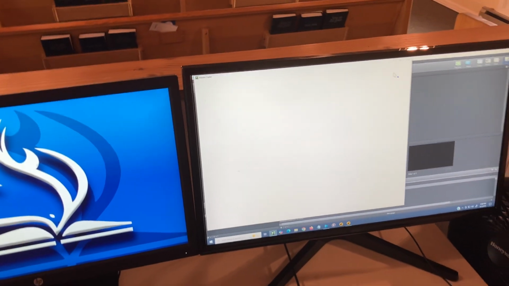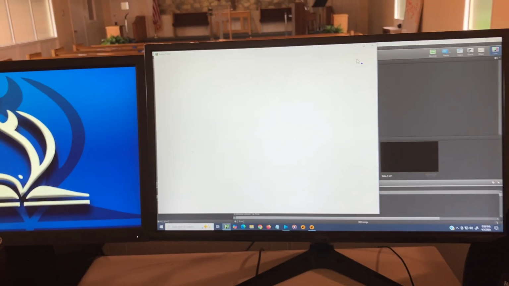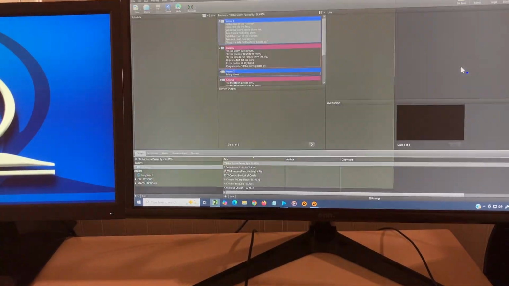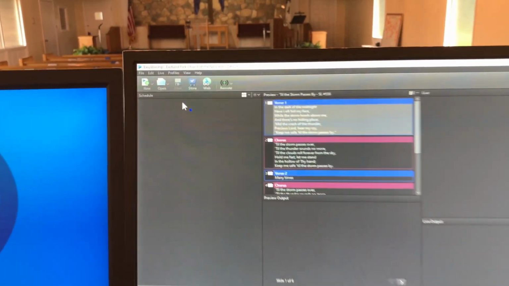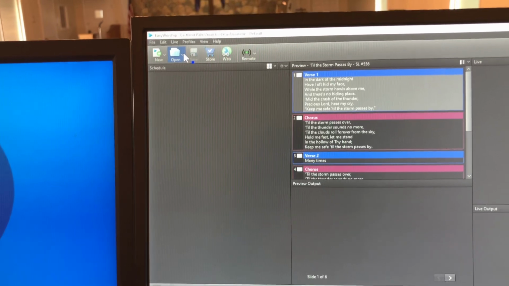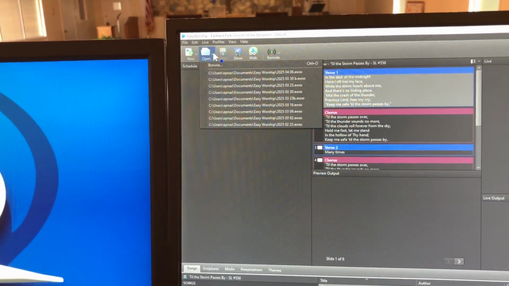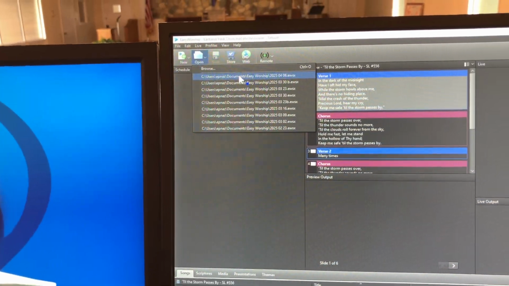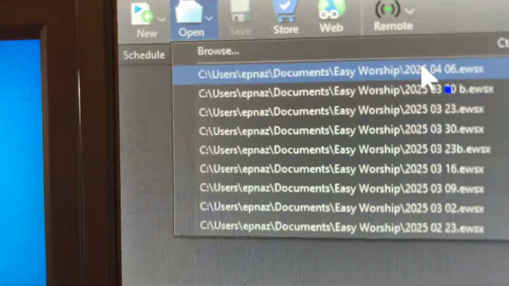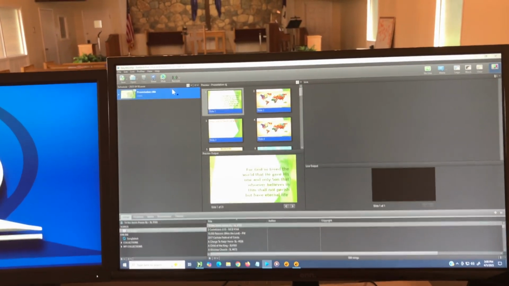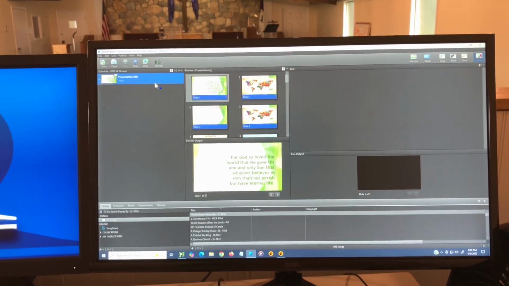There's the master fader program. Hopefully that'll kick on sometime soon. In Easy Worship, what you want to do for tomorrow is right here, click on this, and you want to get this 2025-04-06. All right. Then that presentation will work.